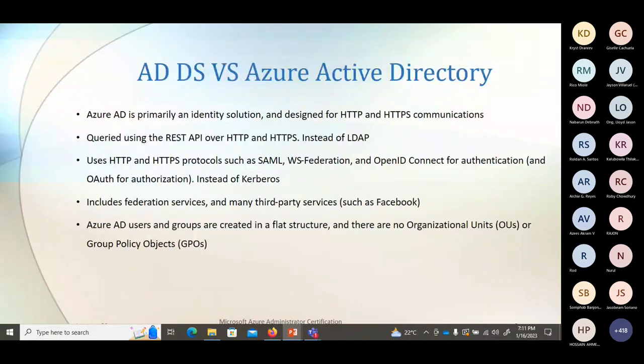Active Directory Domain Services, traditional ADDS versus Azure Active Directory. Azure AD is primarily an identity solution. It's a primary identity solution that will store your identity, and is designed for HTTP and HTTPS communication. As we know, we access Azure Active Directory through the web, and the web communicates by HTTP and HTTPS. It is queried using REST API over HTTP and HTTPS instead of LDAP.